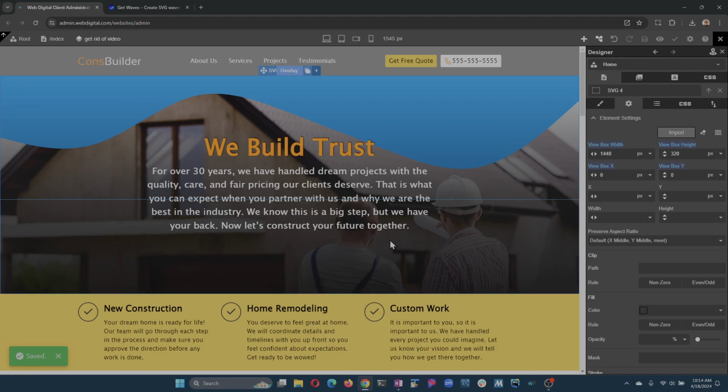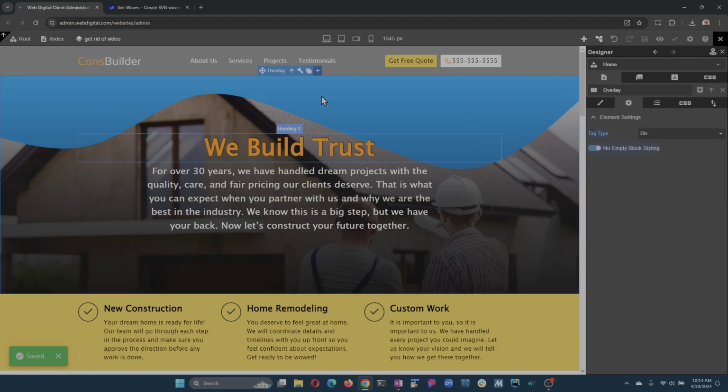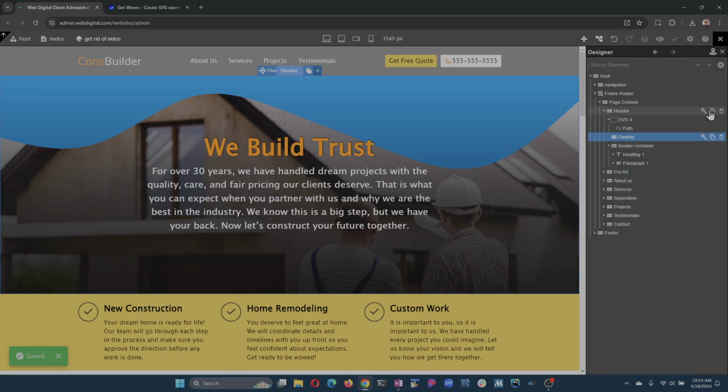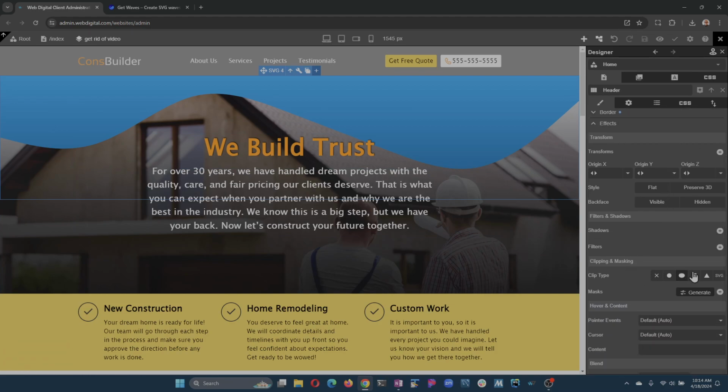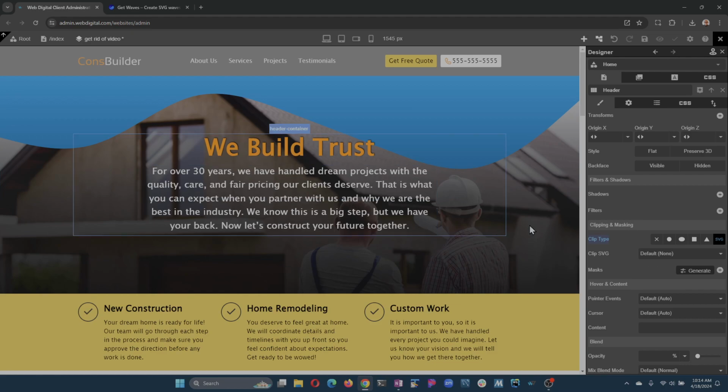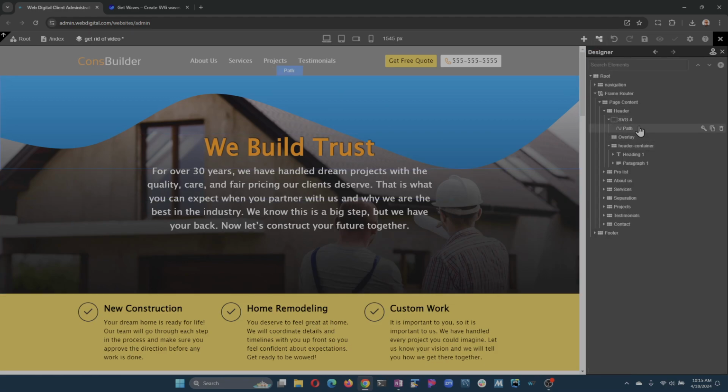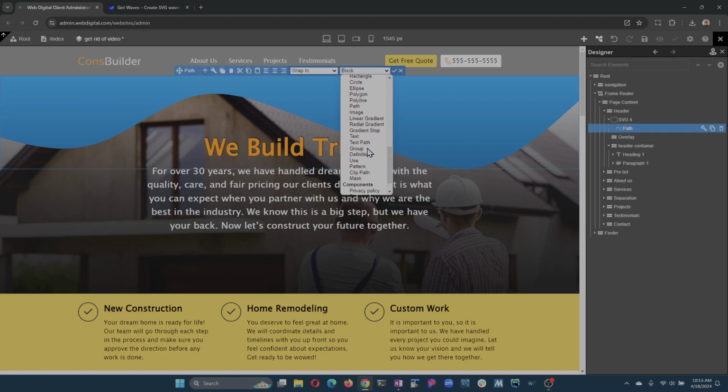In order to do that, we're going to be using clip path. Let's look at the header block over here and the styles under the effects. We have this option here, clip type. You can set this to SVG, but it accepts clip path elements. That's why we're not seeing anything right now. Under the SVG, we currently have one path that's generated by the tool. So now we actually need to wrap this in SVG clip path.